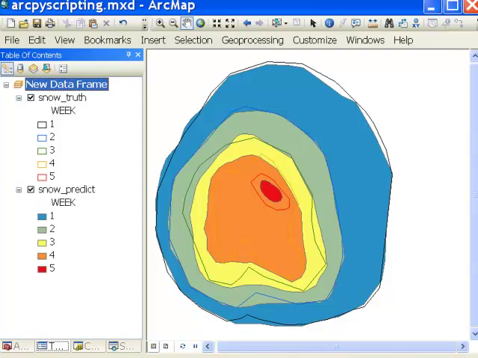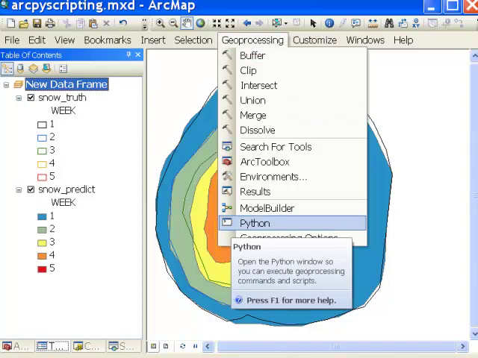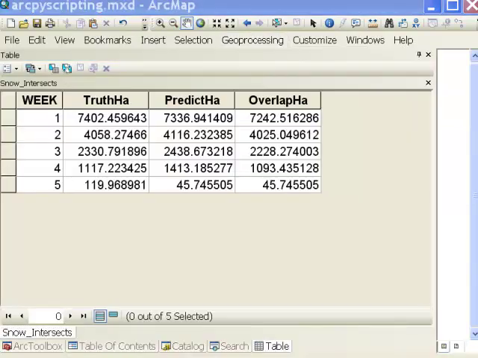And then basically, what's the overlap in hectares between the actual snow on the ground and the modeled snow on the ground? So we would go to our geoprocessing window and run a geoprocessing script to make that type of analysis. After we run our script, for every week we have the actual hectares of snow on the ground and the model's prediction of hectares of snow on the ground, and then the overlap of those two polygons in terms of hectares.